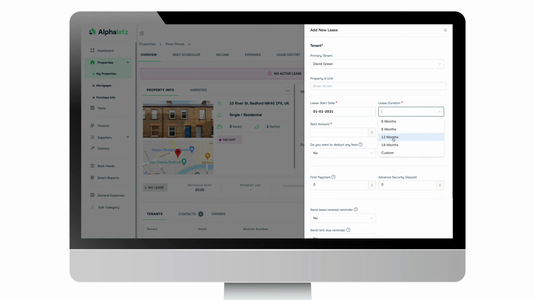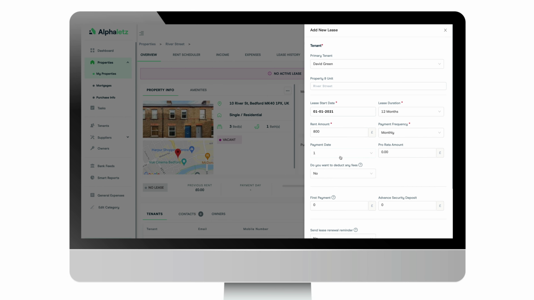He moved in on a 12-month agreement, and his rent is £800 per calendar month. And I like to collect my rents on the 5th of the month, but this is totally optional, so I'm going to put in the 5th. And the system will automatically create a pro rata payment.